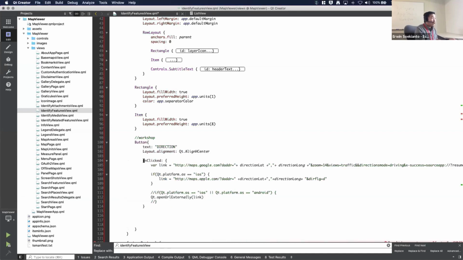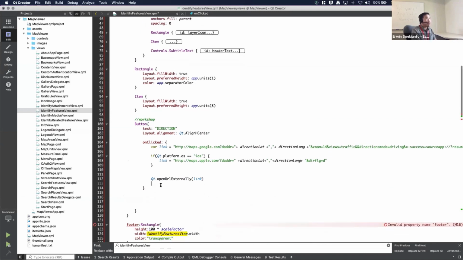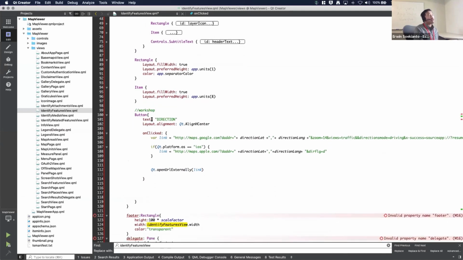So I've added a button. I will delete this, probably not needed. What I did is simply create a button that says direction, and it would be centered horizontally. On the click of this button, I'm going to compose a URL to open Google Map or Apple Map with the direction lat and direction long appended to it. This is the URL that Google Map and Apple Map provide.